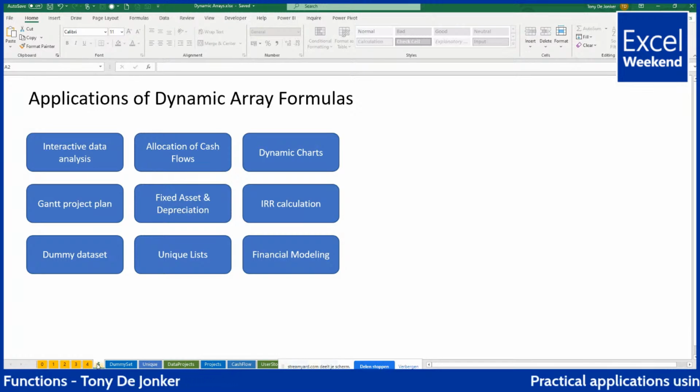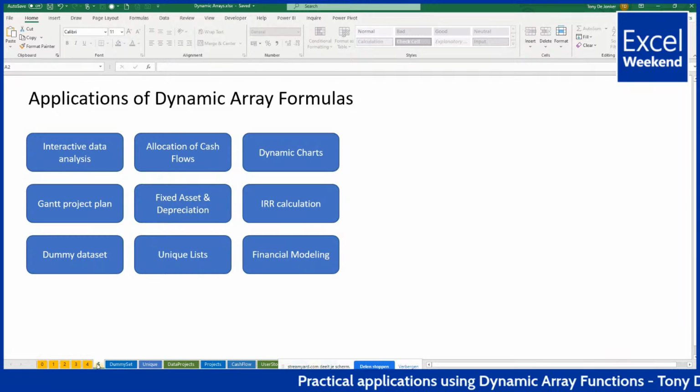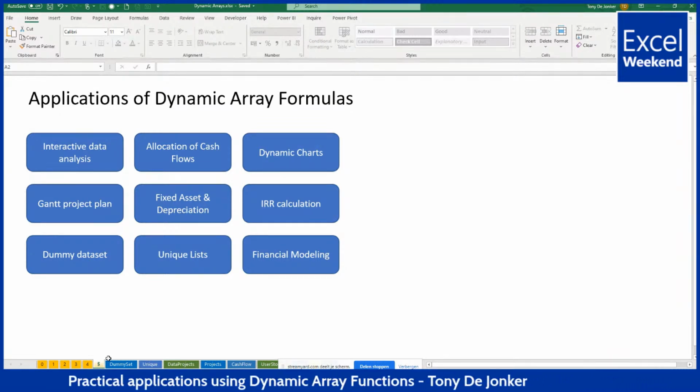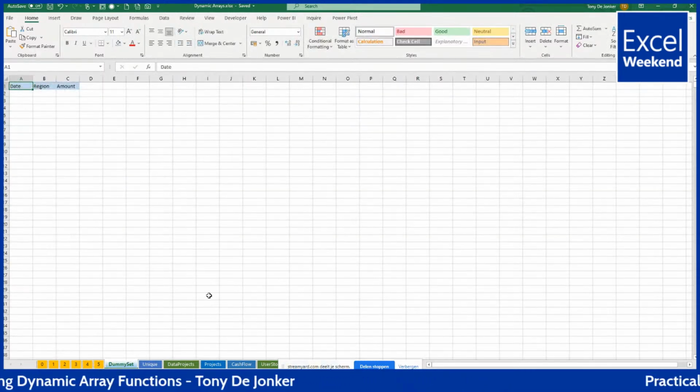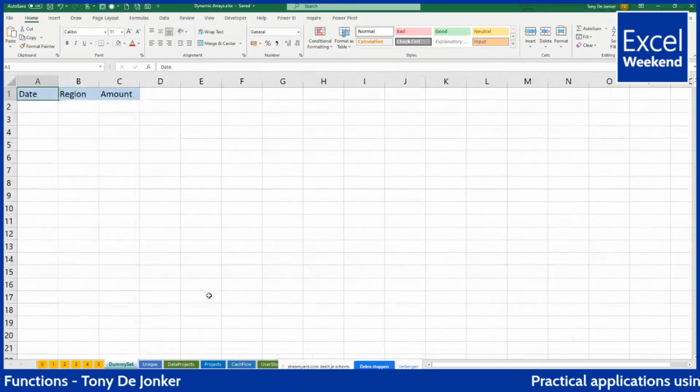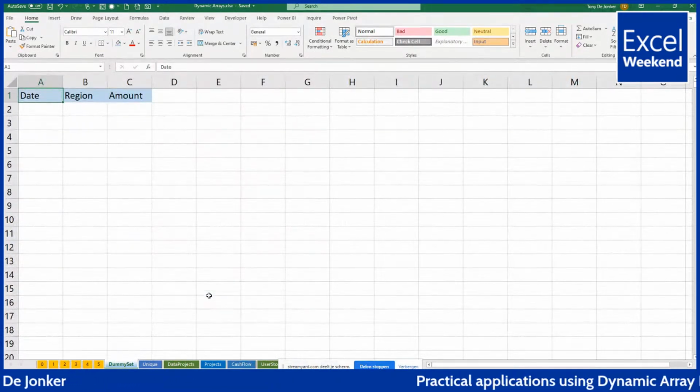So this is my small introduction of dynamic array formulas. Now let's get our feet wet by seeing some real life examples. Okay, this is my first example. Let's suppose I want to create a dummy set of data. It happens all the time.